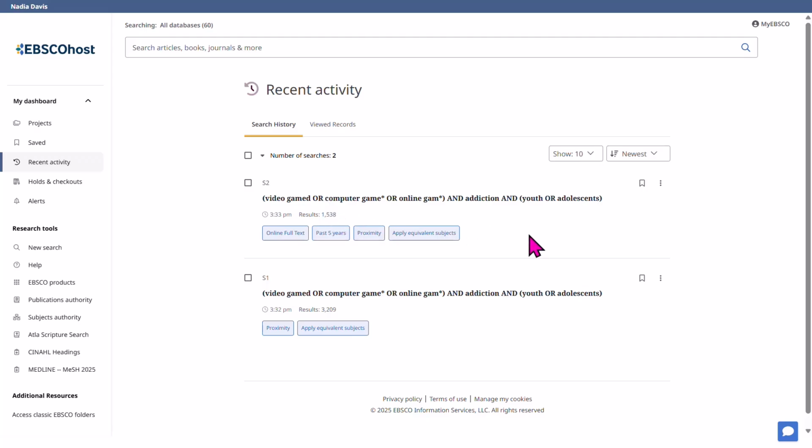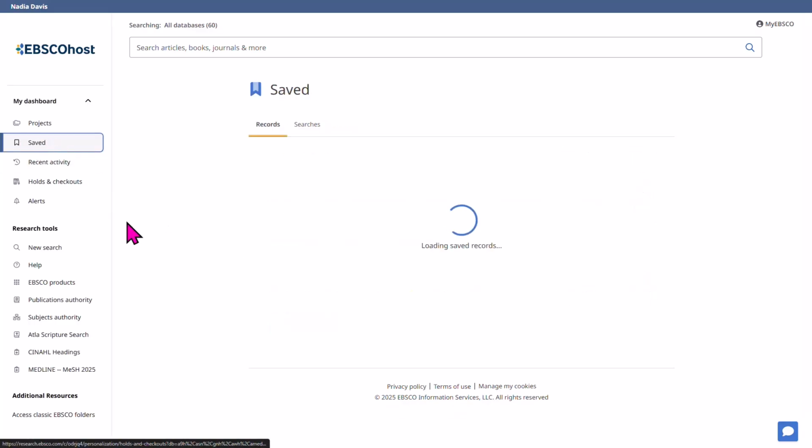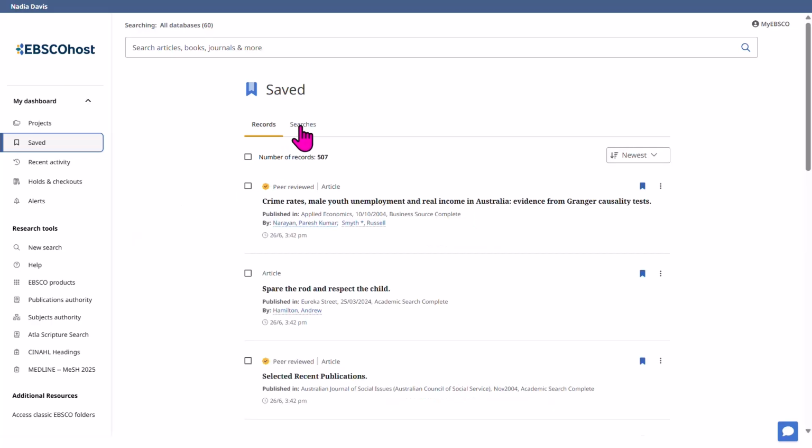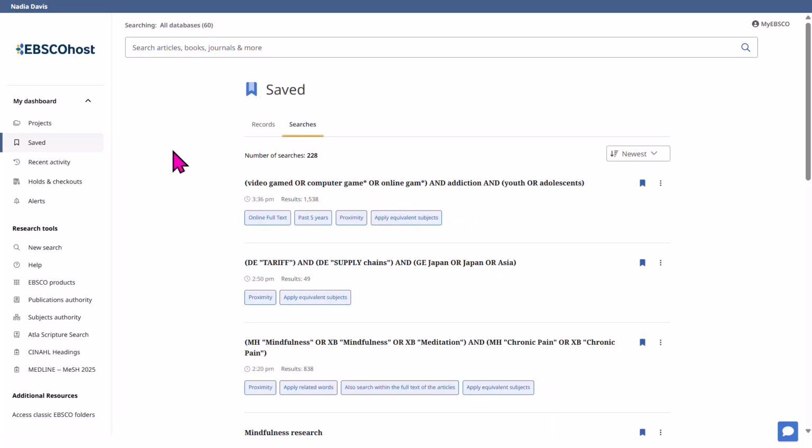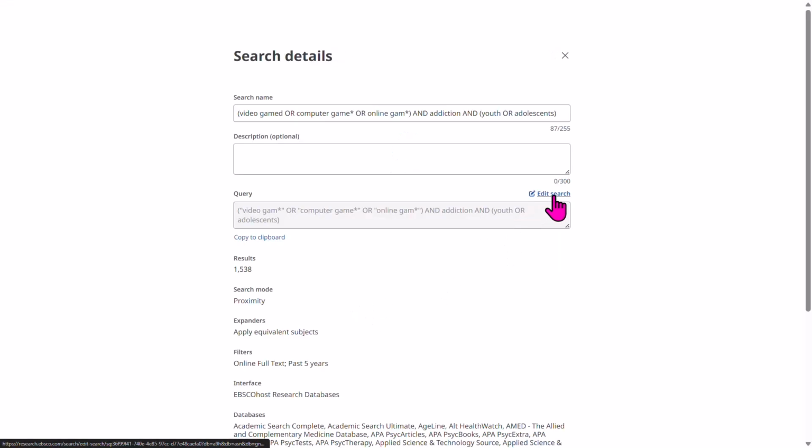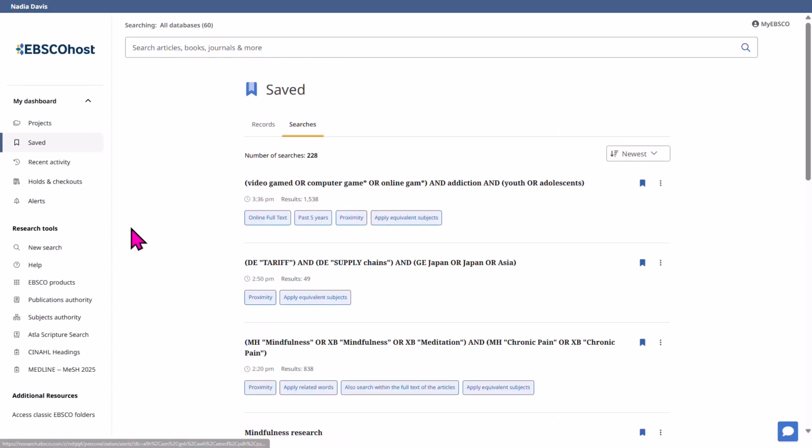What I will also need to do is make sure if I want to access this search later that I save it. From my search history, I can click on the bookmark icon. And now if we visit my saved folder in my dashboard and click into searches, that search has been saved. And from here, of course, I can use the option to edit that search strategy. So that is editing a search via recent activity prior to saving it.